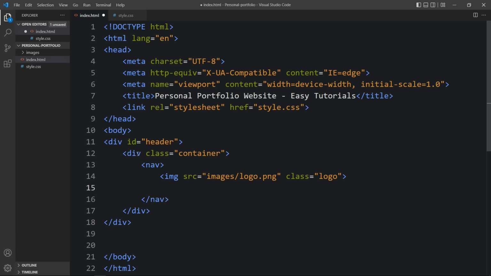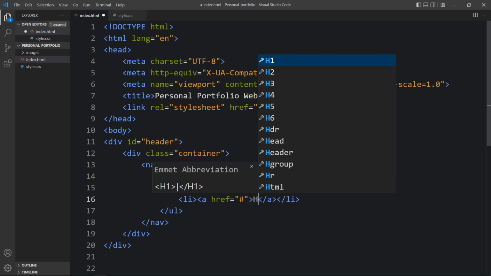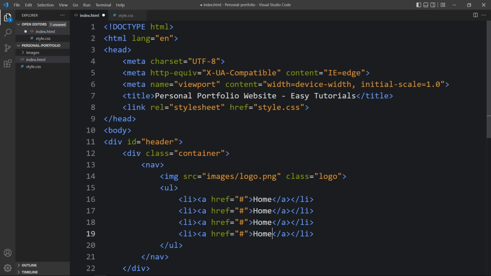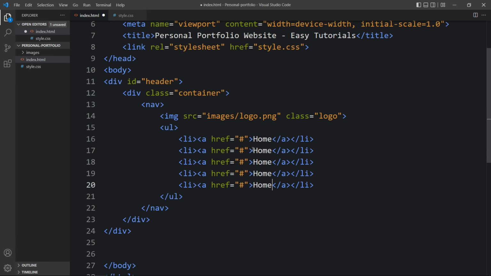After that, we have to add the list of menu. So we will add ul and li for unordered list. In this li, we will add a tag so that it will be a clickable link, and write the link text, it is home. Just duplicate it and change the link text. So let me add another link text.